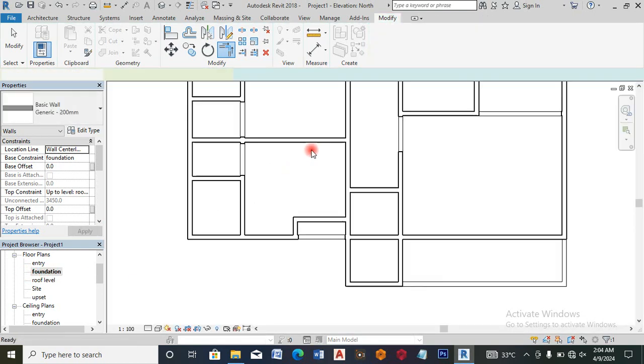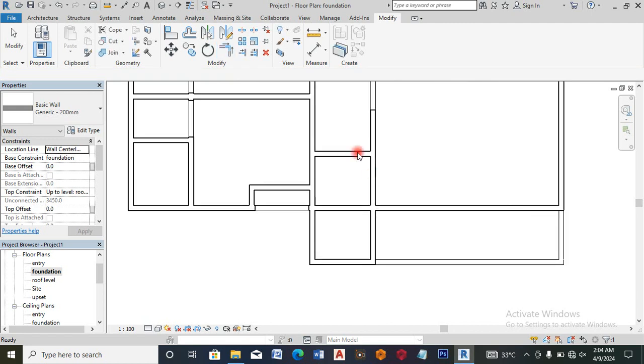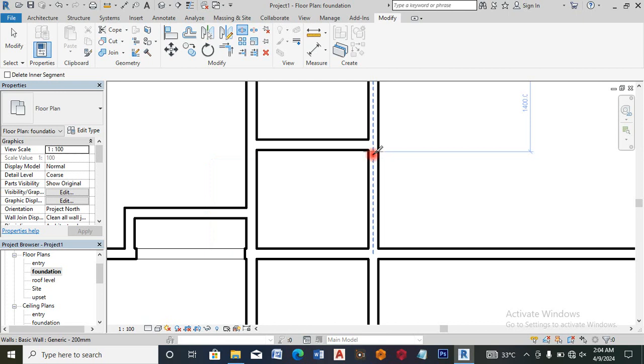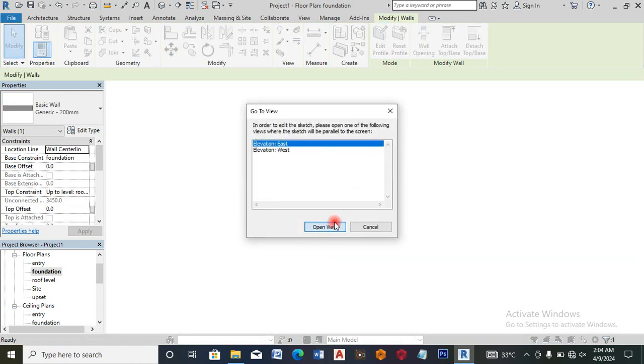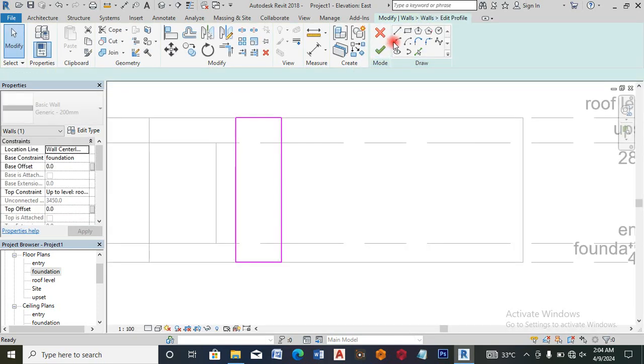Go back to your entry or your foundation level. We have done here. So we need an opening here too. So let me split. I'm just trying to create something. You can also do your design the way you want it to be. All these ones I don't need much designs of arc. I just need something straight.